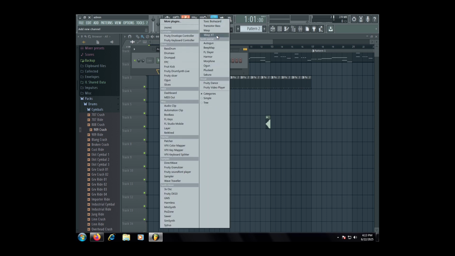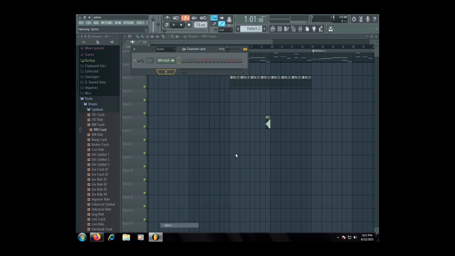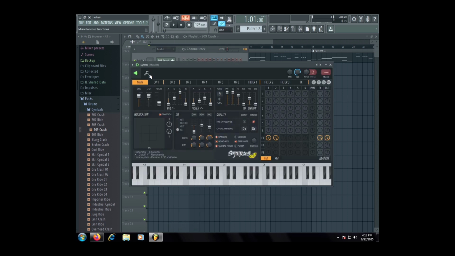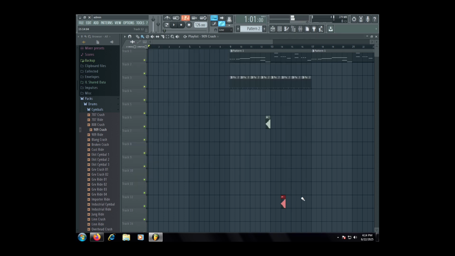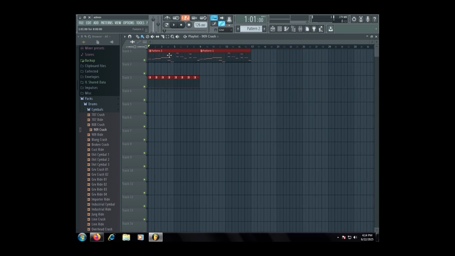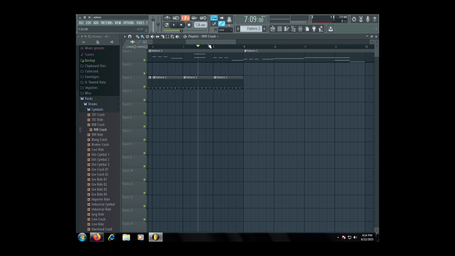So we're gonna use Citrus for this. Citrus is really nice for this kind of stuff. So we're just gonna open this. We're gonna look for acid, and we're gonna write some acid melody after the beginning of the song starts.